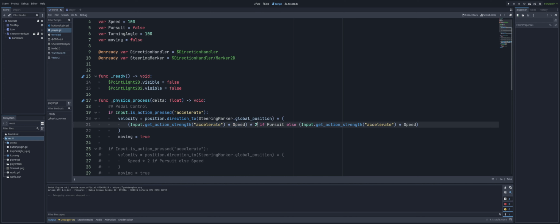So my total speed will end up being 200 if I'm pressed down all the way, 100 if I'm halfway, and 50 if my pedal is only pressed a quarter of the way. So right here, Input.get_action_strength, accelerate, and multiply that by your speed, and that's how you'll get your pedals to work. And of course, remember, as I said earlier, when you're mapping your accelerator, make sure you keep your pedal held all the way down when you confirm your button on the input mapper.